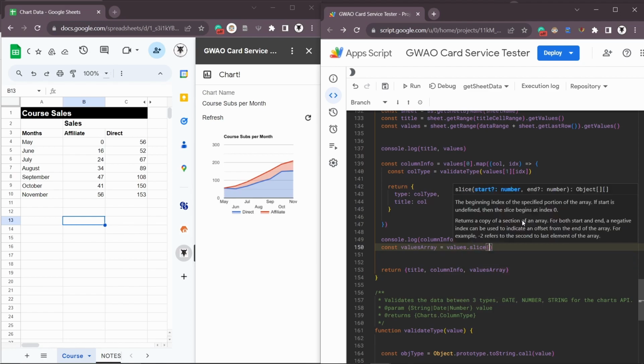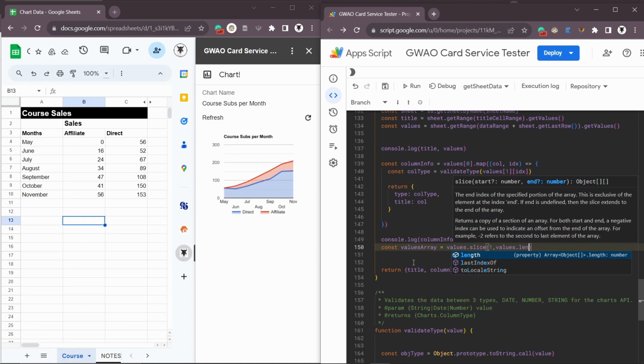And then what do we want to slice out? Our starting number is number 1. Remember, this is 0, 1. And then we want to keep everything after 1. So we will say values dot length. It's safe.